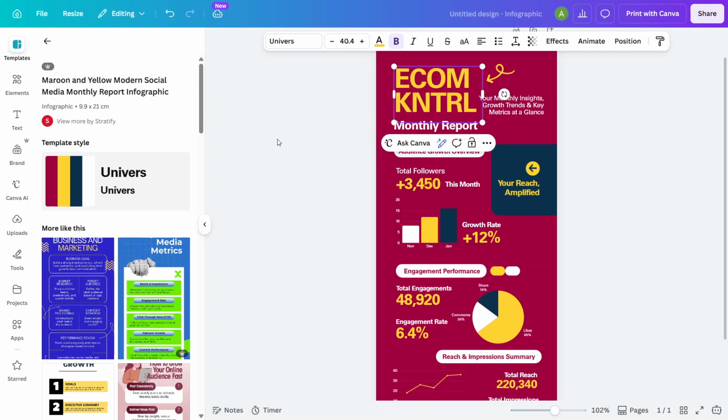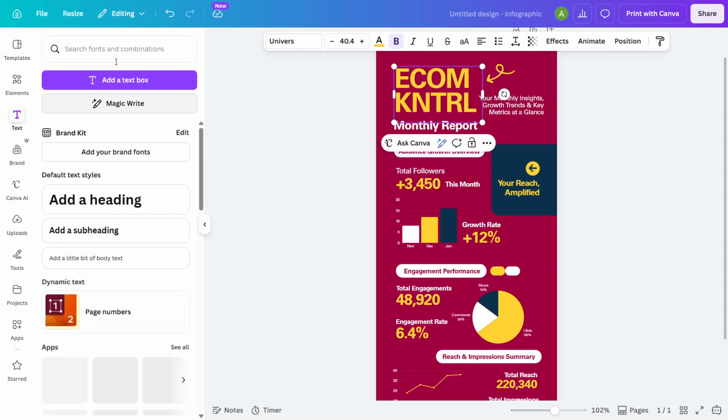You can also add new headings or subheadings from the text tab on the left panel. Aim to keep your main message bold and easy to read, even from a distance. Next, adjust your visual elements.